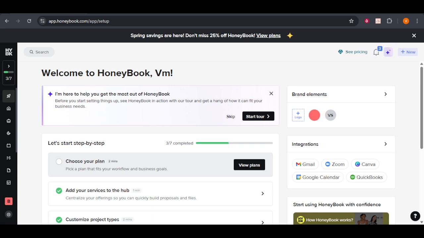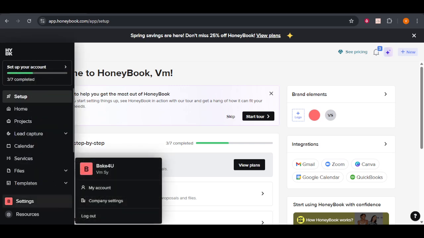First, let's start by navigating to Honeybook. Open the Honeybook app on your device, and once you're in, take a look at the bottom left corner. You'll see your profile photo there, which acts as the gateway to your account settings. Click on your profile photo, and this will open up a menu with several options related to your account.